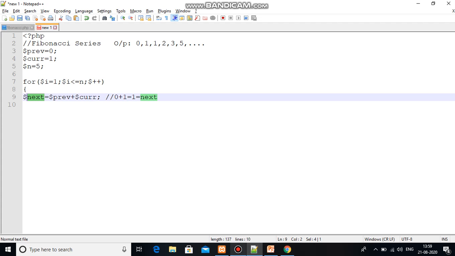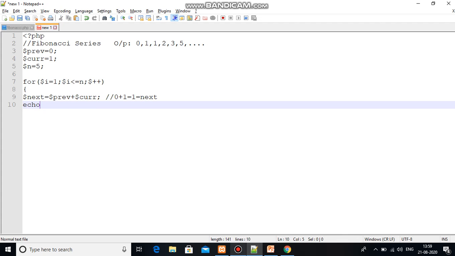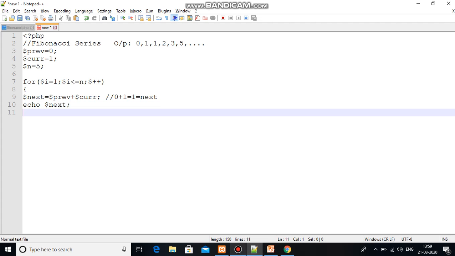For the next step we are going to do another operation. What cur stores, we are going to do some swapping operations now. That is, what cur stores we assign to pre, and what next stores we assign to cur. First we just want to print our next value, so echo next. We printed the next. After printing the next value, we perform the swapping.